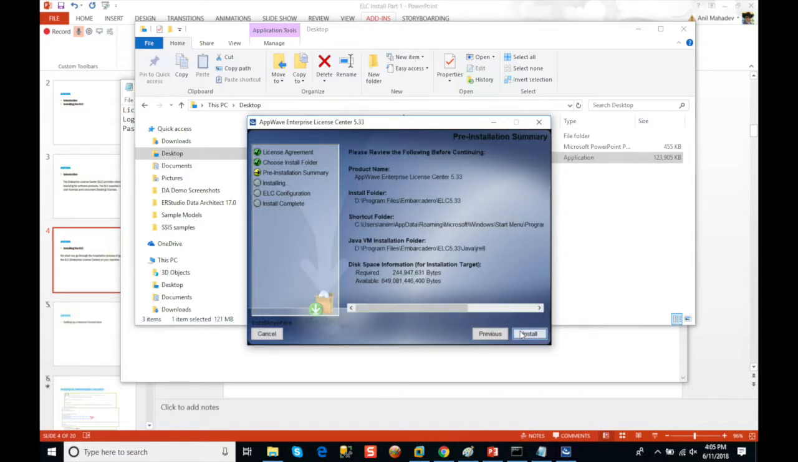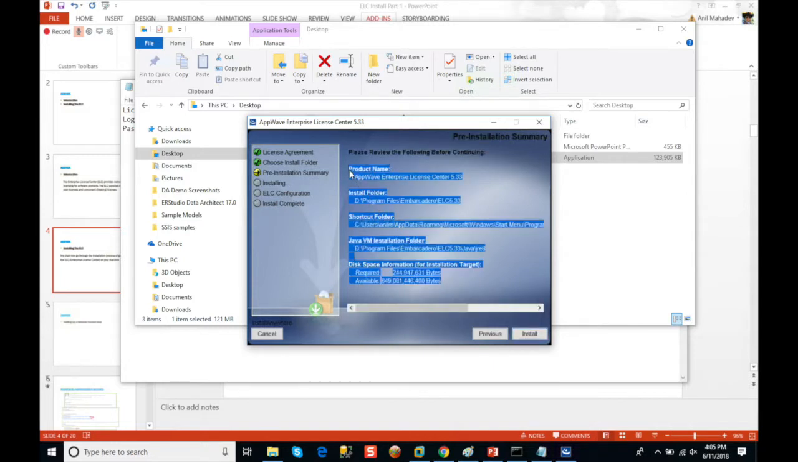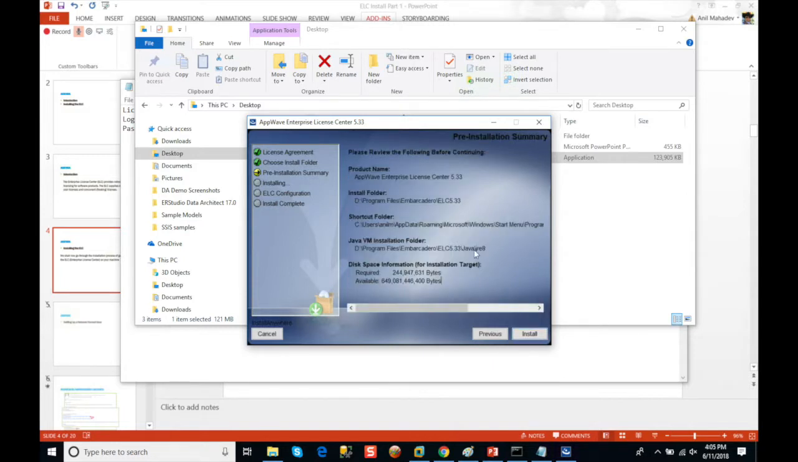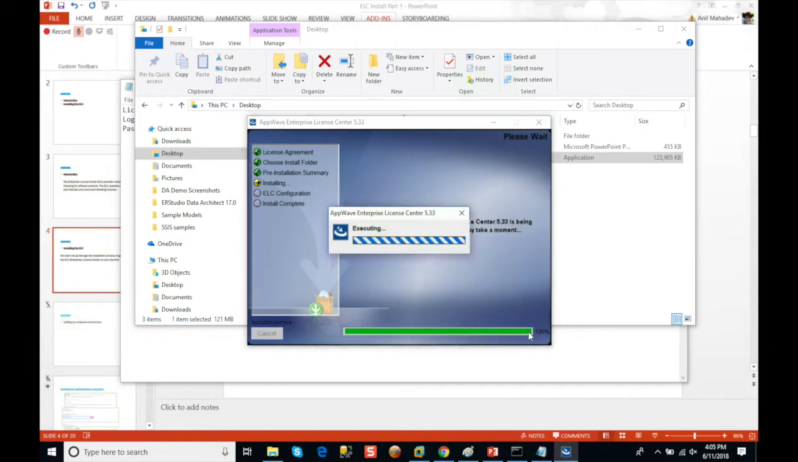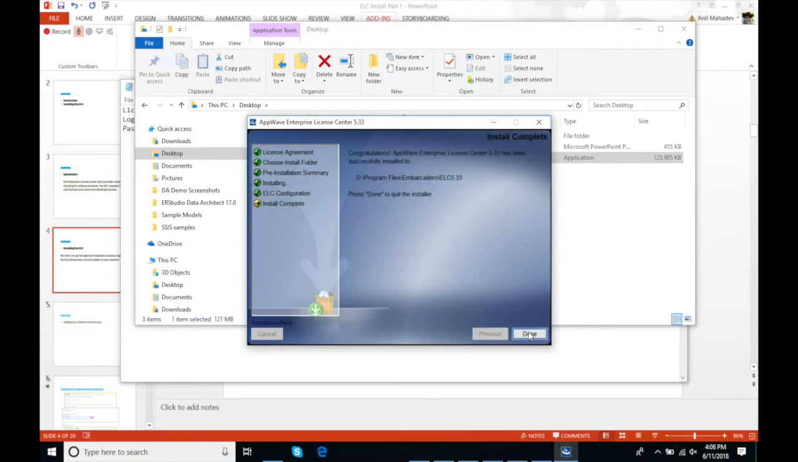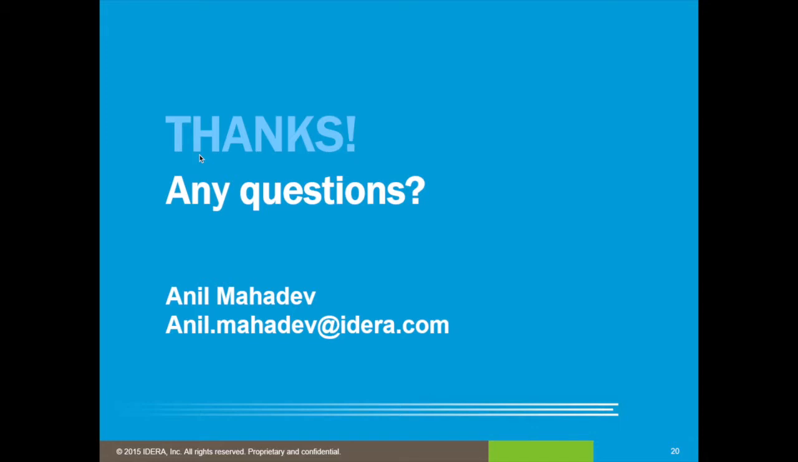We'll click Next again. This gives you a summary of what will be installed and which location it'll be present. So I'll click on Install here. It's going to complete the installation pretty quickly. At this point, we'll click on Done. So that was how easy it was to install the ELC.